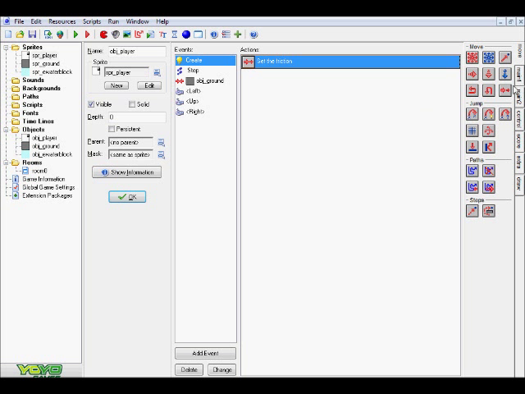So what we're going to do is in our create event, we're going to go to the move tab. If you're not there already, get there now. And we're going to click and drag over a set friction action.